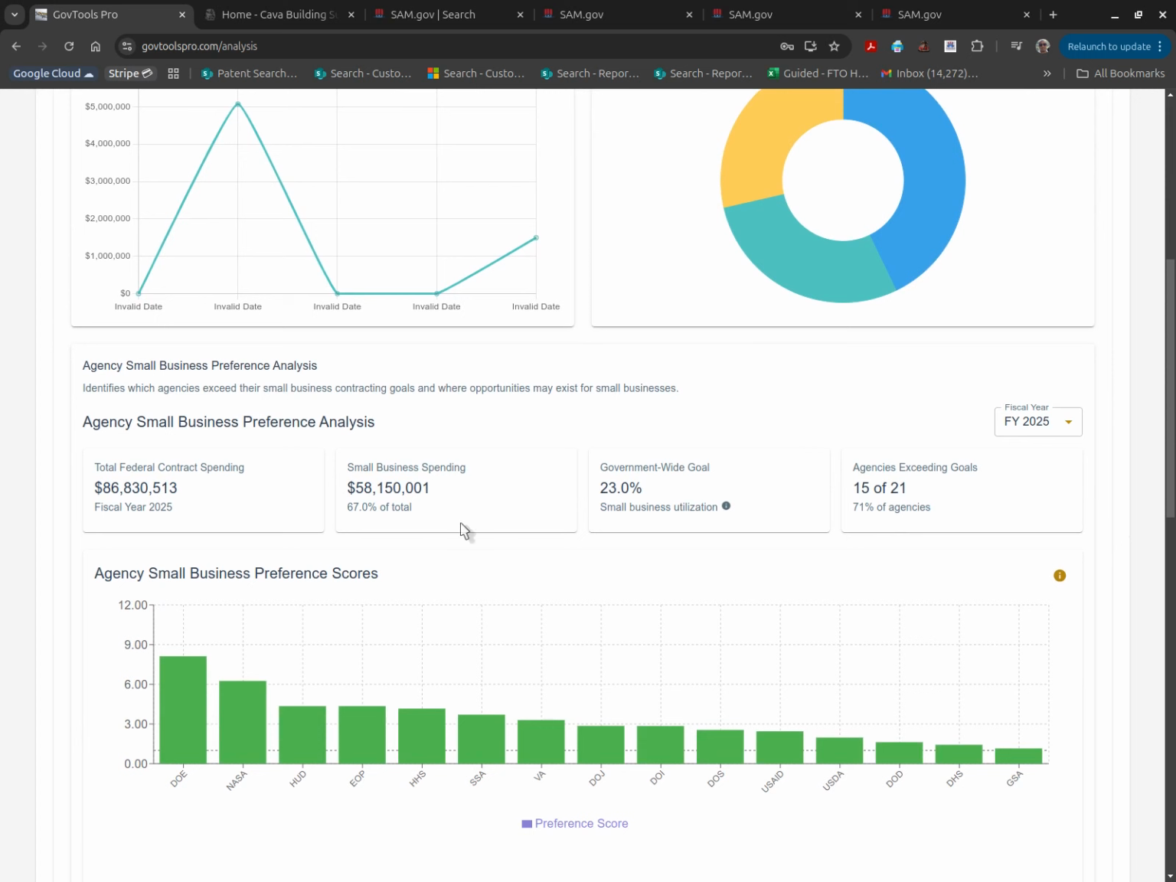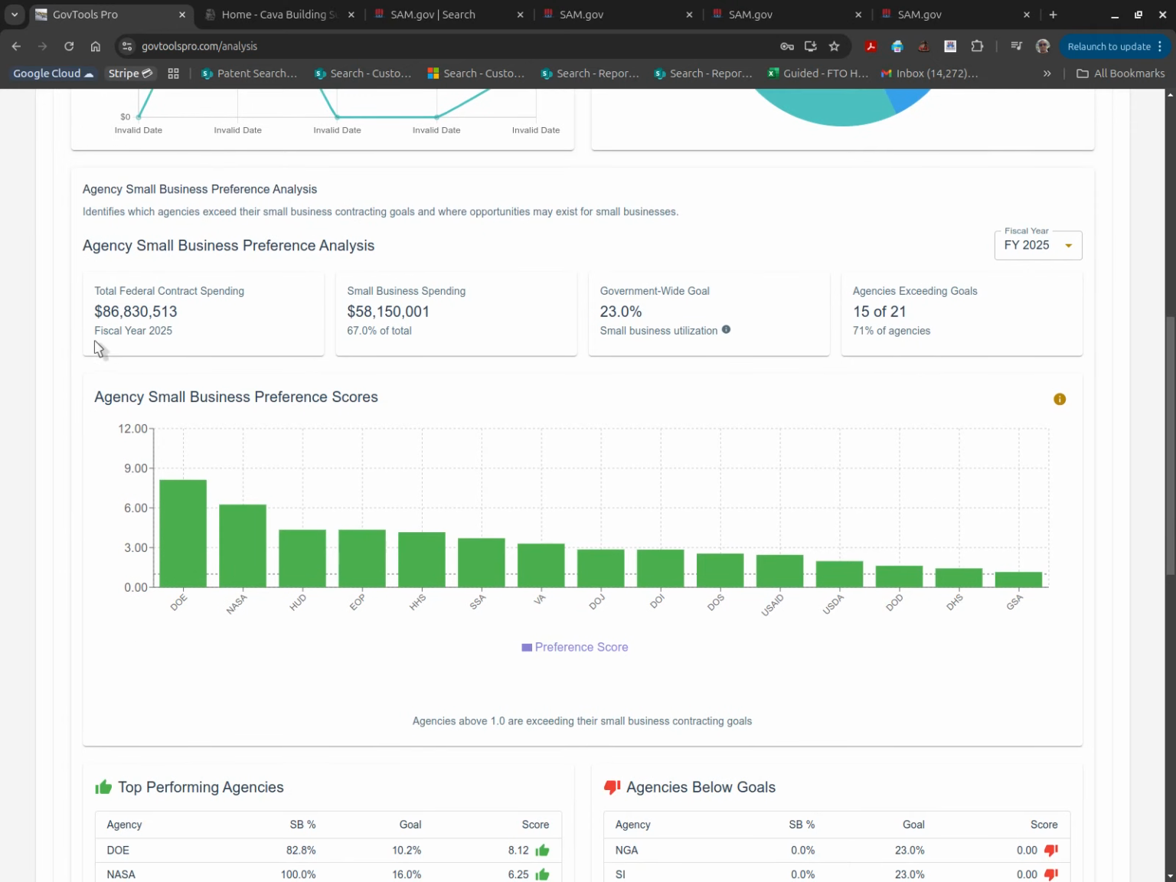Let's move down to the agency small business preference analysis. And this is going to break down the expenditures for these particular types of NAICS and PSC combinations. So for the fiscal year of 2025, federal contract spending was about $86 million. Of that, $58 million was for small business. And again, there's just more information.